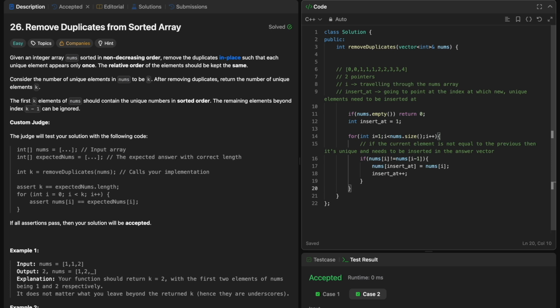So now they're asking us to return the number of unique elements k. Essentially that is the insert at index. You see, insert at pointer acts as both the pointer for the next available slot and a running counter of unique elements found. Since we had initially started the pointer at 1 and incremented it every time we found a new unique value, it correctly represents the total count of unique integers that the problem is asking us for.